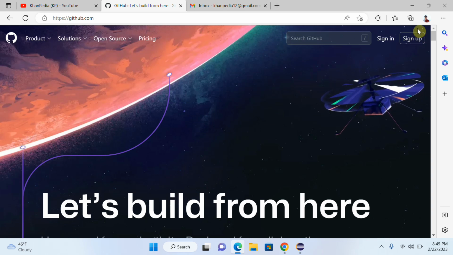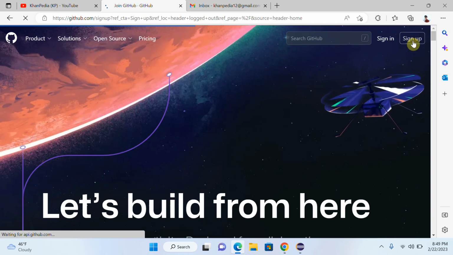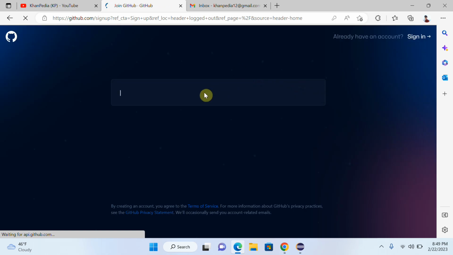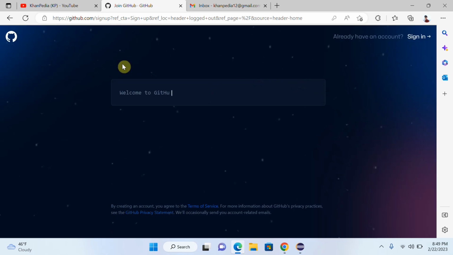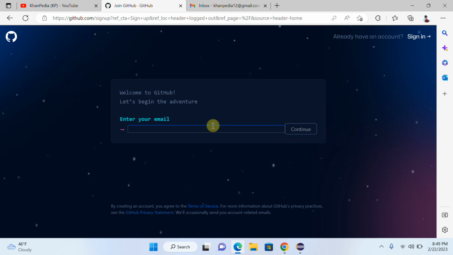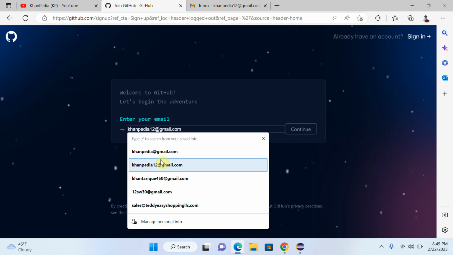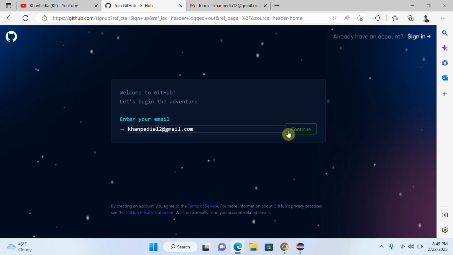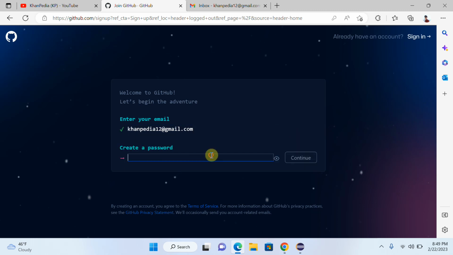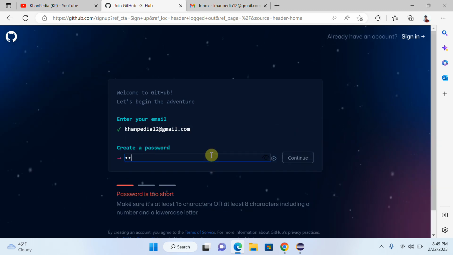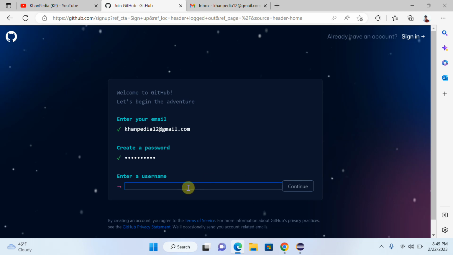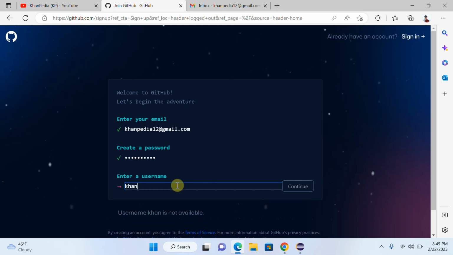So for sign up you have to click on sign up, and here you can see that the GitHub page is loading. So now you have to write your email here, and this is my email, and I will click on continue. Here you have to write your password. Choose your password here and click on continue. Here you have to write your username for your account and click on continue.